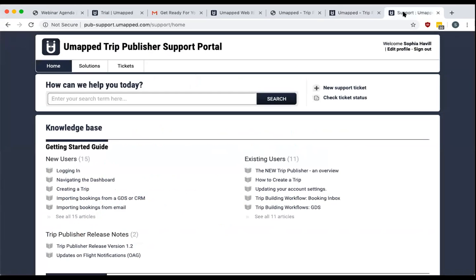Our support portal is where you can access a getting started guide, as well as step-by-step tutorials for all of the integrations and the features that we covered today. We also encourage you to sign up for our live Q&A session that is hosted bi-weekly, meaning every Tuesday and Thursday, by our customer success team, as well as more advanced webinars which dive deeper into trip publisher features. If you have any suggestions for future topics that you would like to see covered, please email support@umapped.com. I'll also be sharing a recording of today's webinar so you can review this again on your own time.